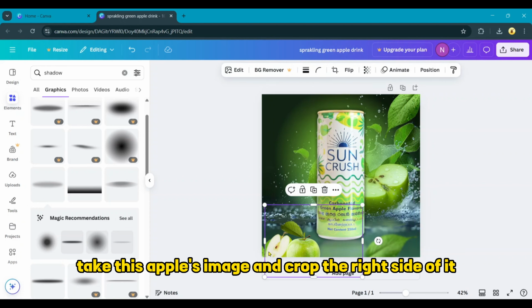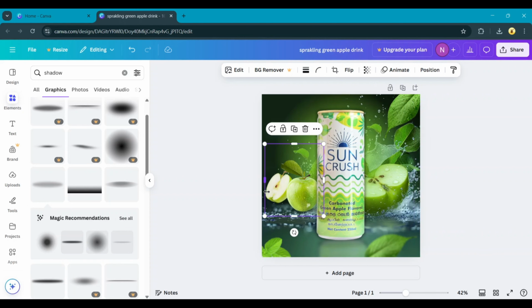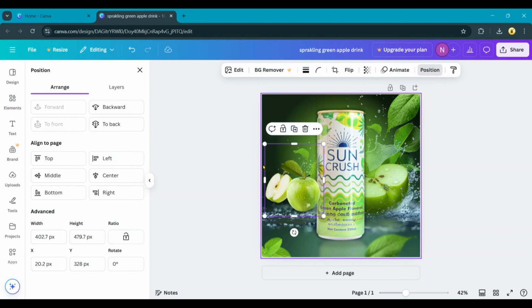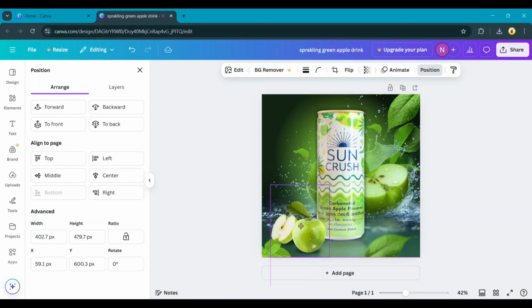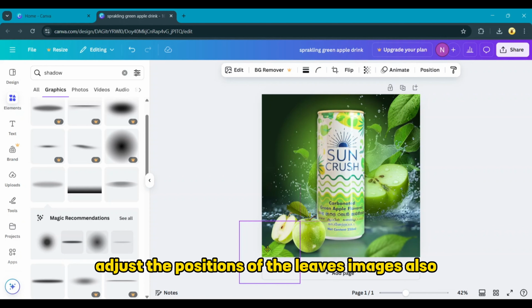Then take this apple's image and crop the right side of it. Go to Position and select to Front. Adjust the positions of the leaves images also.